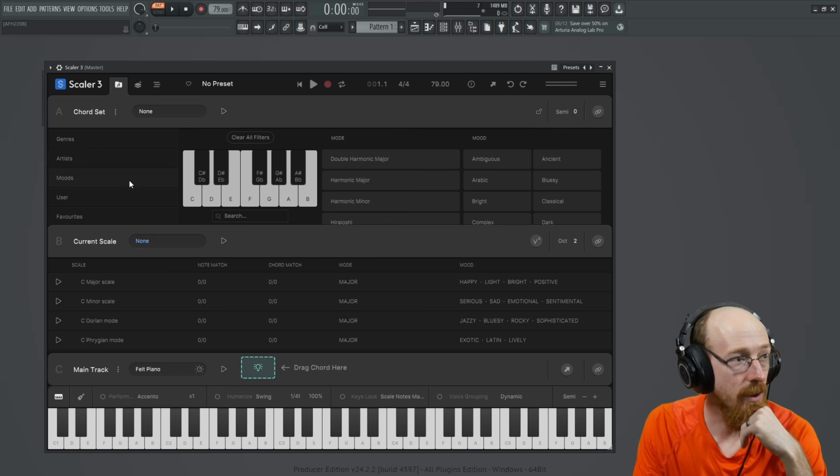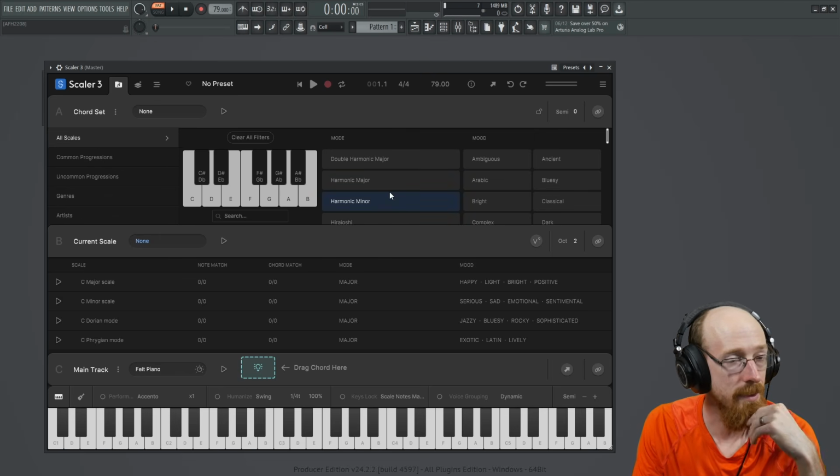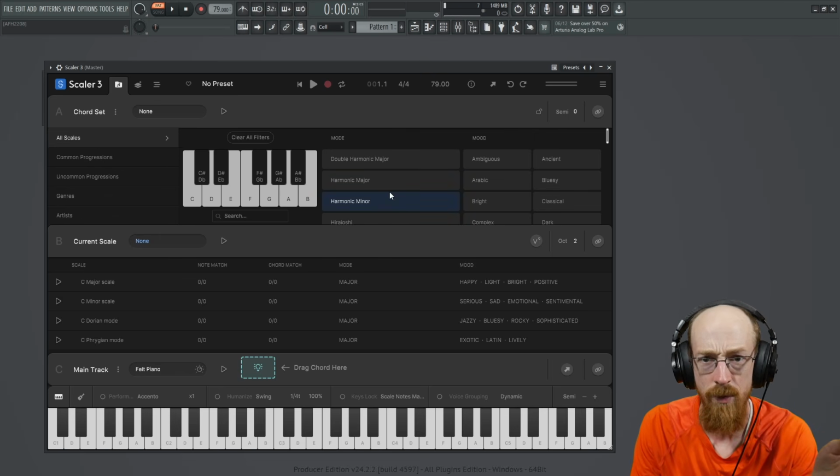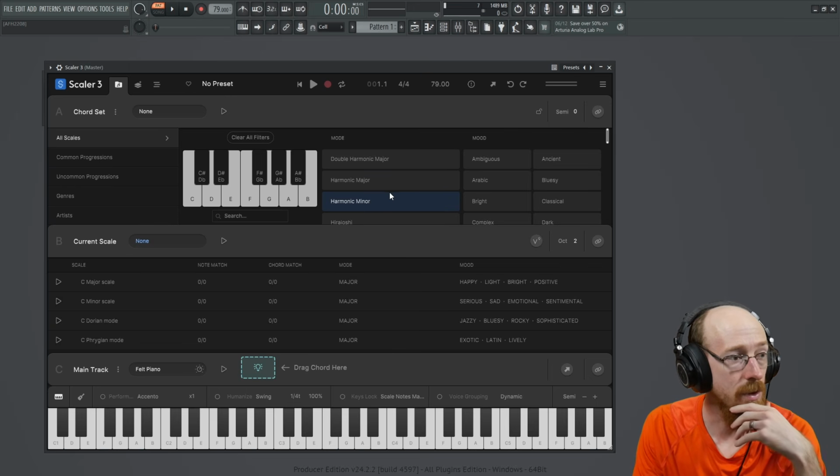So let's go through here. This top one's the chord sets. This picks the chords you're going to pick. We're going to write some music with it. There's so many videos on how to do stuff with it. I think let's just write some music.